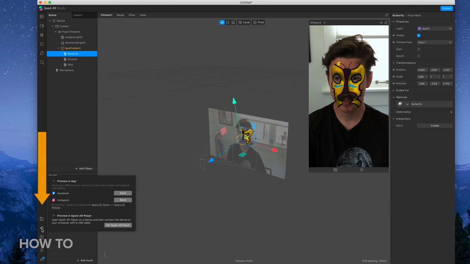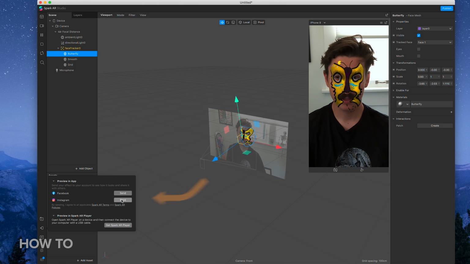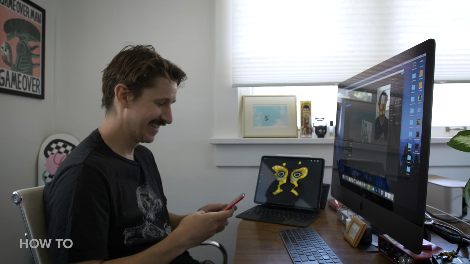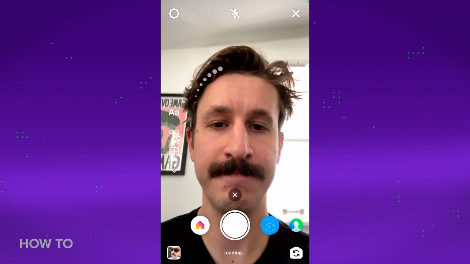Once you get it to a point that you're happy with, you come over here to the left side, you see this test on device. And when you sign up for Spark AR, you're gonna have to link your Facebook and also your Instagram if you'd like. So you click send next to Instagram, then you're gonna get a notification on your Instagram account for you to test it.